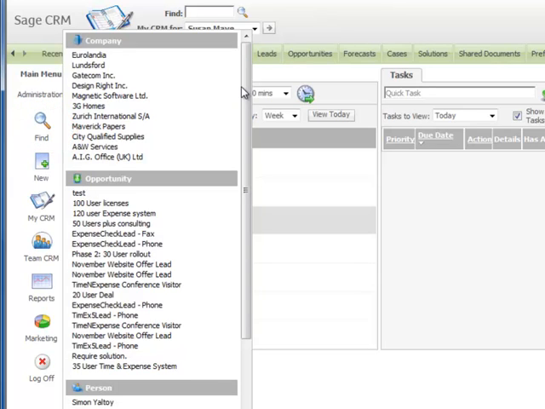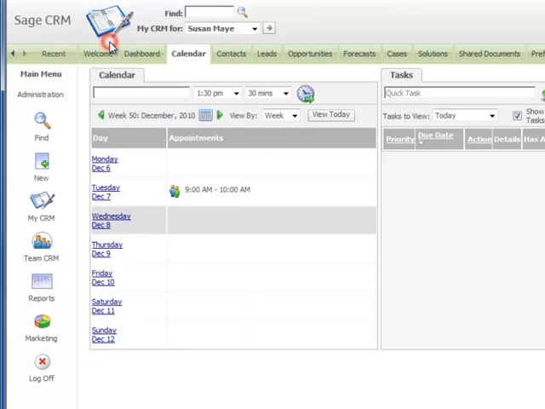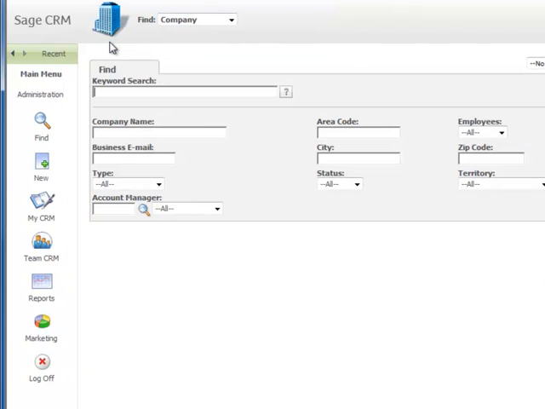You can simply click on the entity label on the recent list to open the Finder. So for example, if we need to search for a company, we can simply click on the company label here to launch the company search screen. And that completes our tutorial.